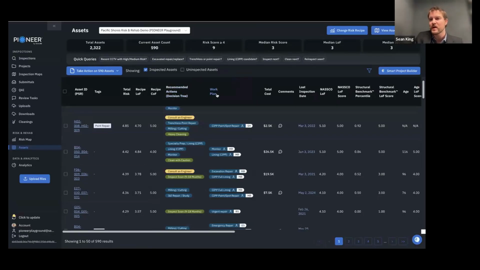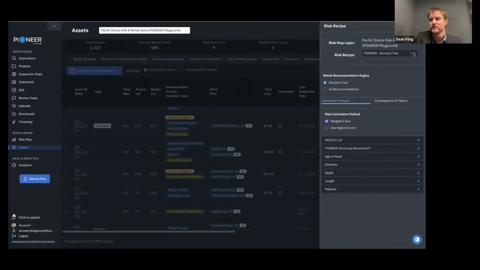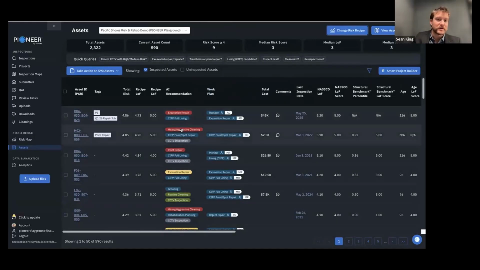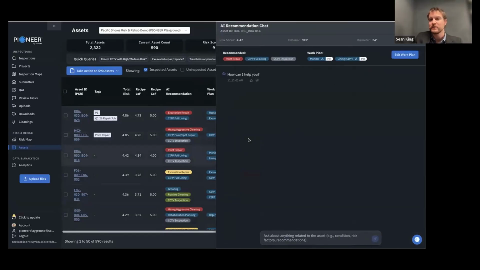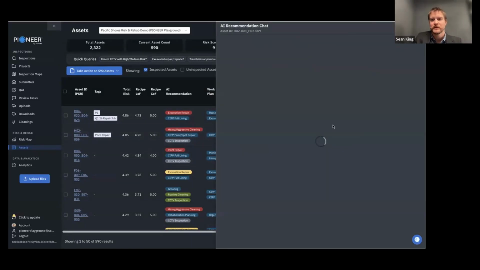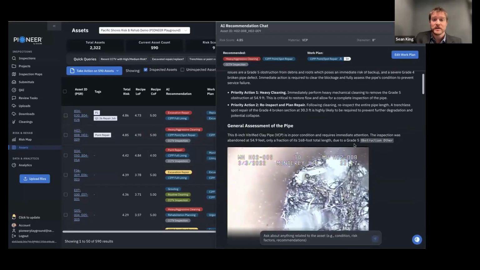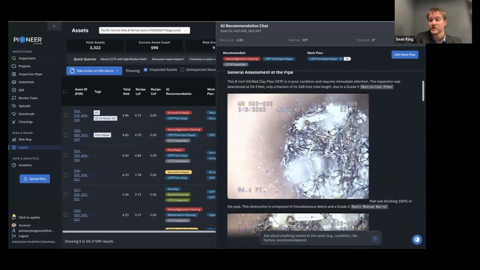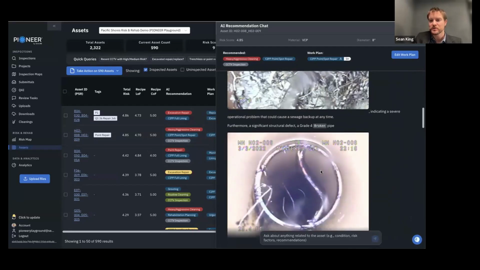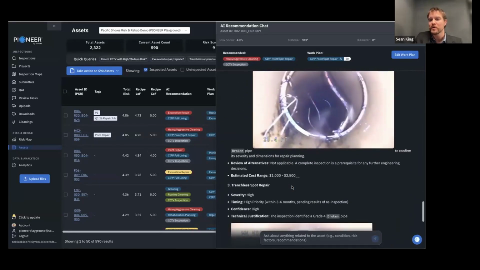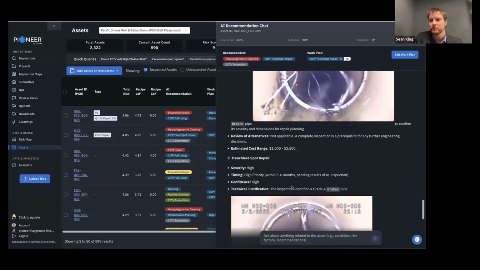And then I do want to show you can also, if you don't want to use decision tree, you can use our AI recommendation engine. I'm going to switch over to that. And similarly, you can click in and you can understand why the AI came to this decision. We'll click this one. It goes pretty in depth here as to why these are the recommended actions, including pictures. You can also type and chat with the AI to understand even more why this decision was made.